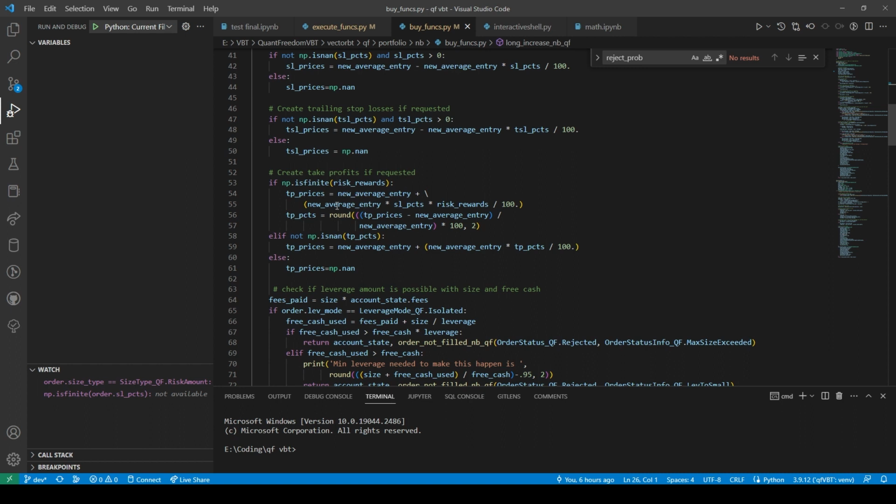Oh, so 0. What? This doesn't make any sense here. TP prices. TP prices equals this. So if I'm... if this is a risk reward. Oh, so create a take profit. So if this is a risk to reward, then do this.